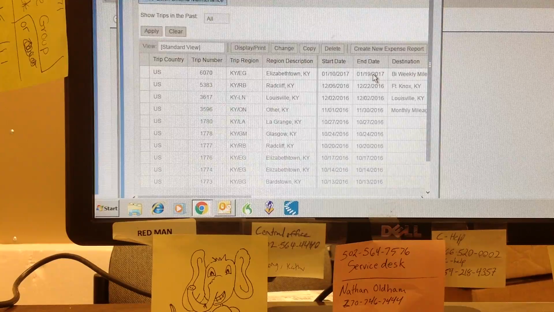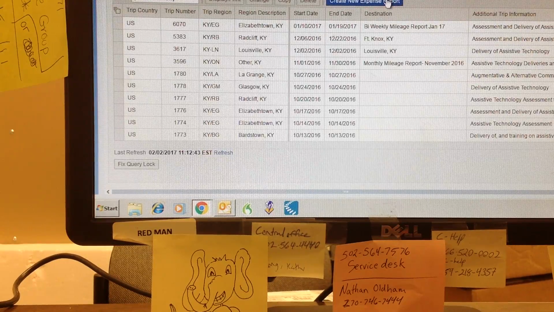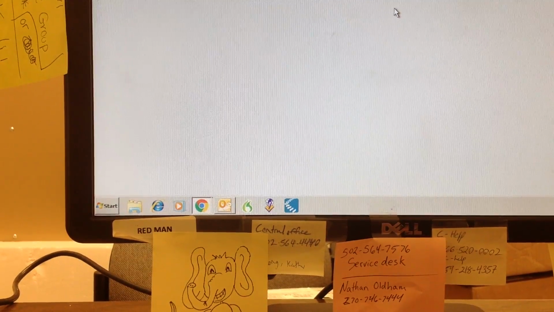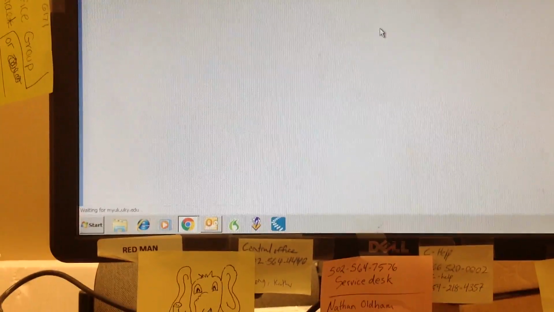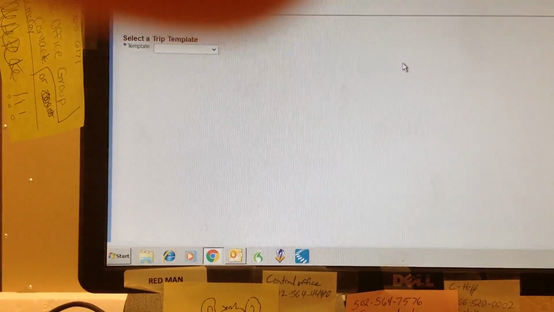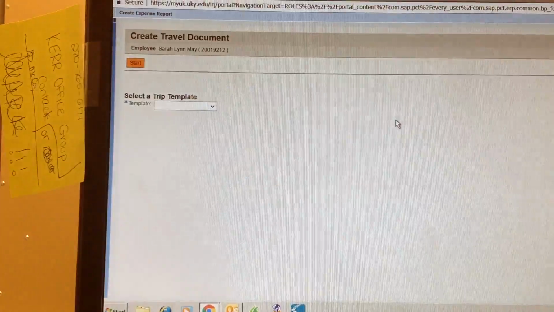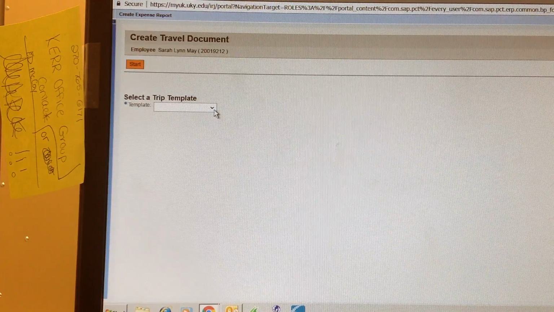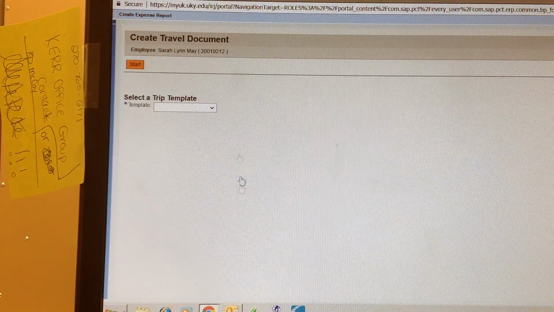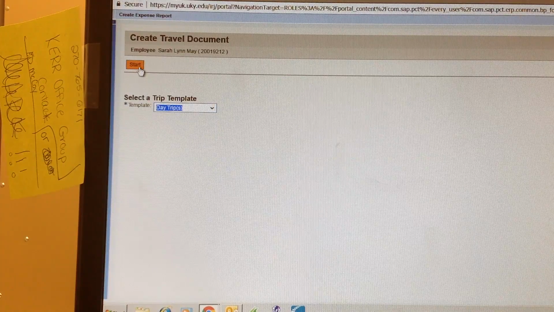So I just go into the Traveler Work Center and, just like you would any other time, create a new expense report. I hope you can see this. It's kind of hard to get my iPad exactly where it needs to be. Okay, so I go here and choose day trip and start.